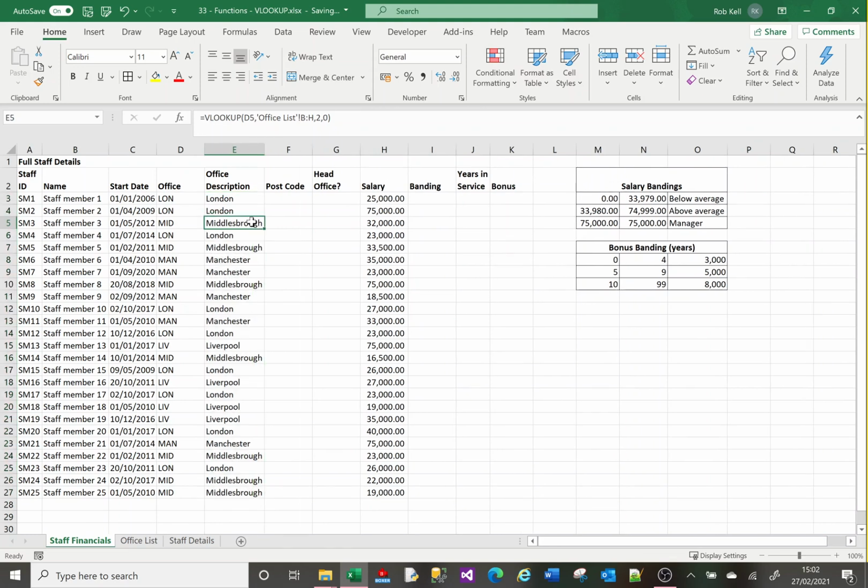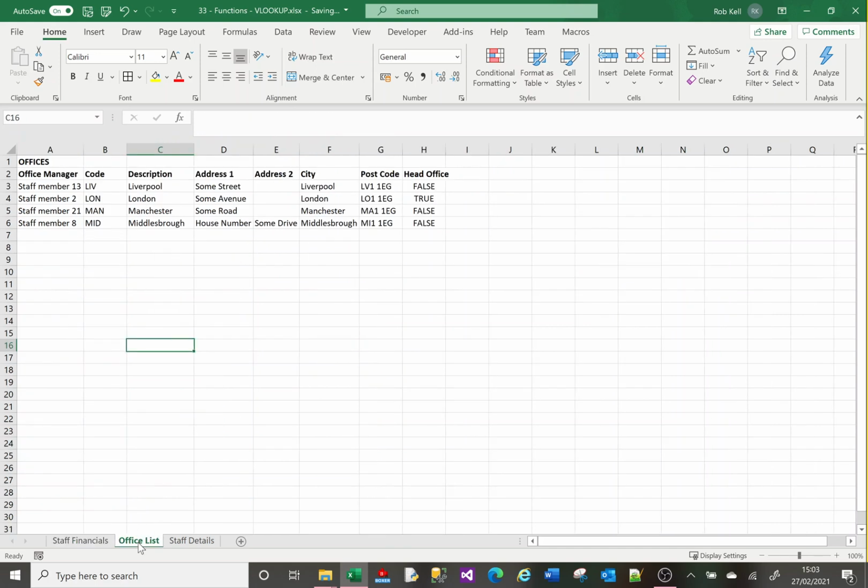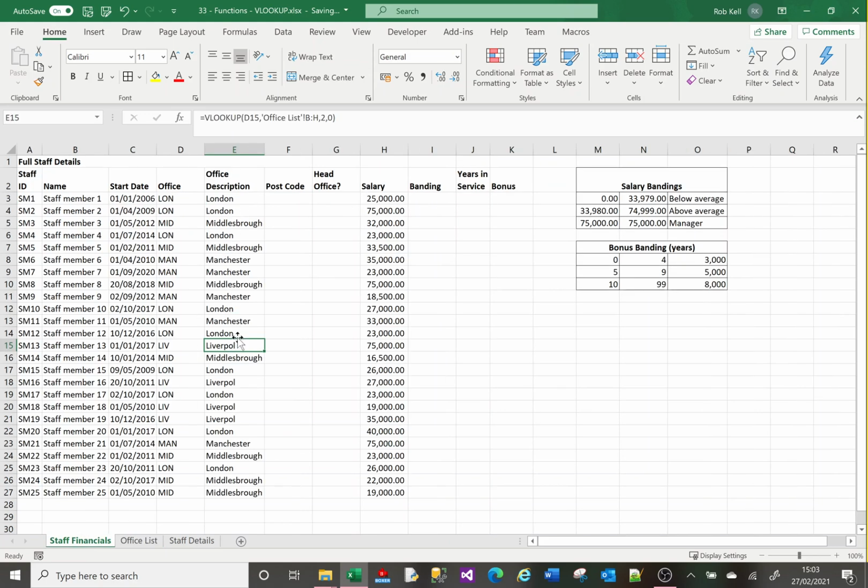Now something worth noting. This isn't data in a cell, it is a formula. So you see as I go down here, it is a formula, you can see that, it's a calculation. And it is live. So if I come to here, to my office list, and I change the word Liverpool, if I get rid of a 0 in Liverpool, so it's spelt incorrectly, and I go back to here, all of the Liverpool references are now spelt incorrectly.